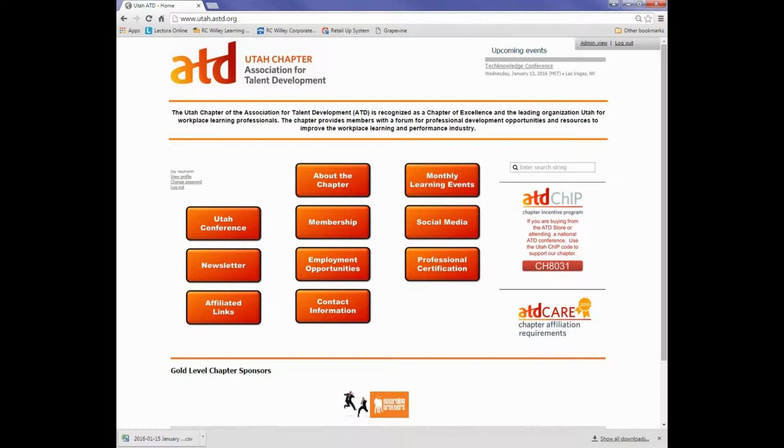for a monthly event or for the conference, and kind of the same way, no matter what you're doing. So we're going to use three different programs. We're going to use the ATD website, we're going to use Excel, and we're going to use a program called Design and Print by Avery Labels to do those.